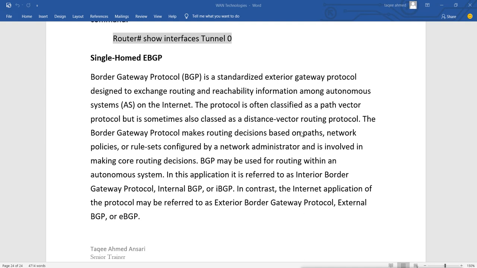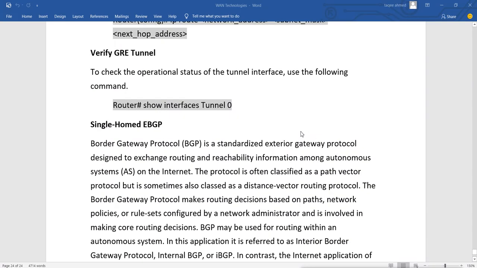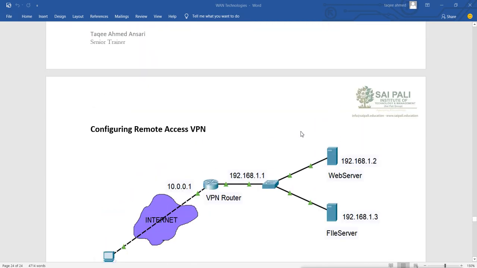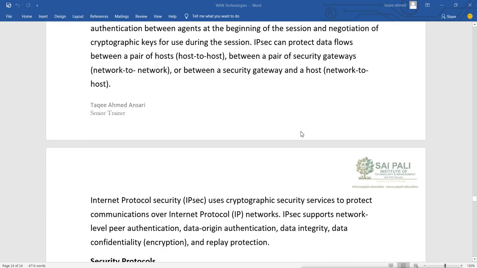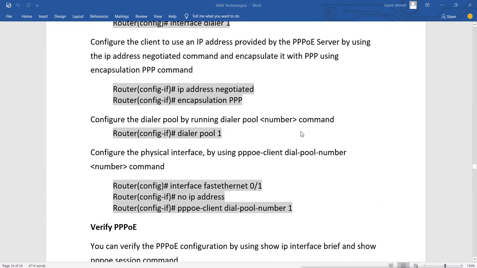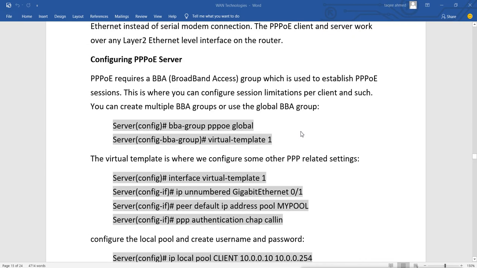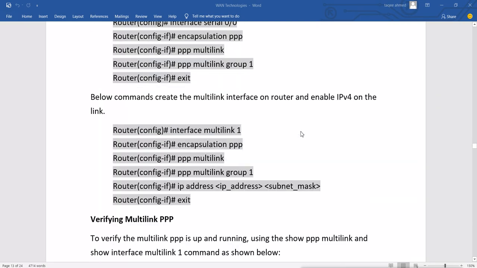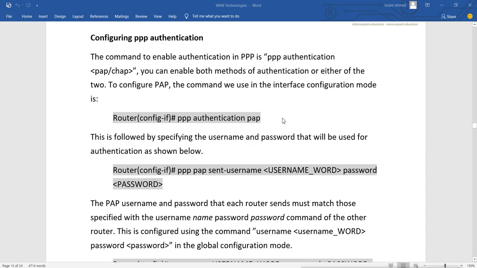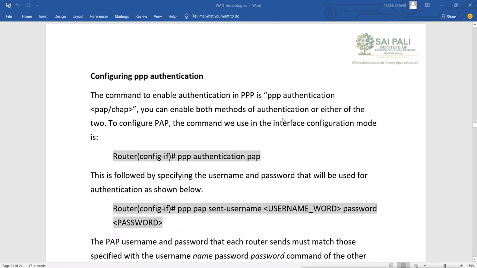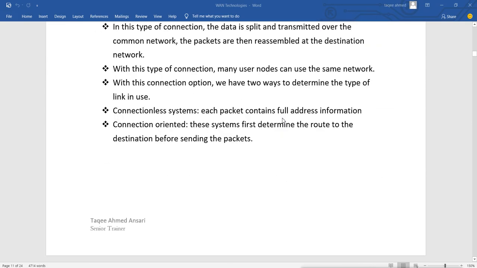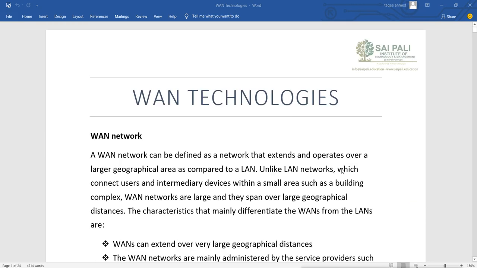So this is what we are having, these WAN technologies. We have seen this GRE tunnel, we have seen VPN, we have seen PPPoE, how we can configure PPPoE, what is PPPoE, what is VPN. We have seen encapsulation, WAN encapsulation protocols. We have seen point-to-point protocol, SDLC protocol, and how we can configure point-to-point protocol, PPP, with authentication and all that. So this is our WAN technologies topic.